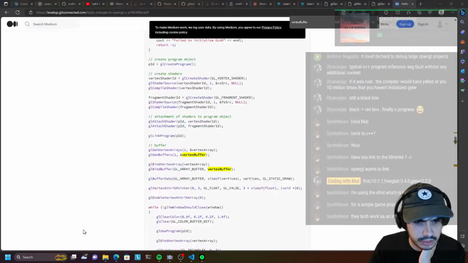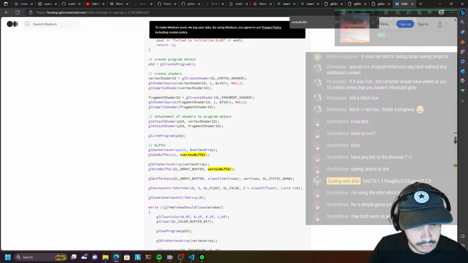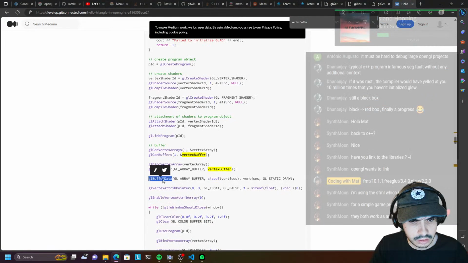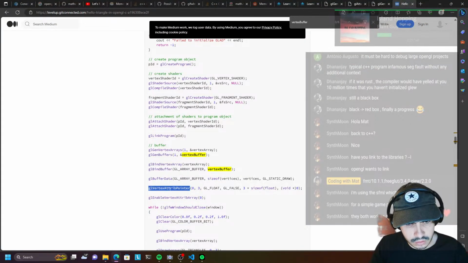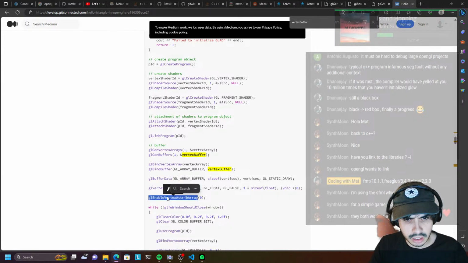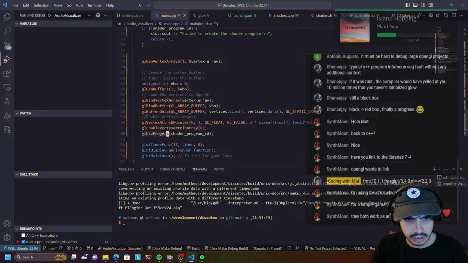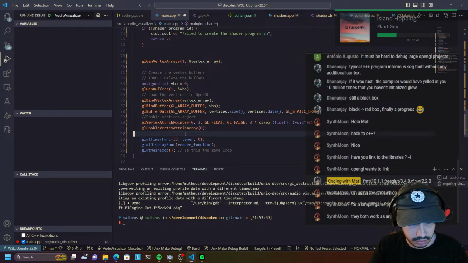Bind buffer data. So we've got gen buffers, bind vertex array, bind buffer. We've got bind vertex array, bind buffer, and buffer data. And following that, we've got vertex attribute pointer and enable vertex attribute. Vertex attribute pointer and enable vertex attribute, okay.